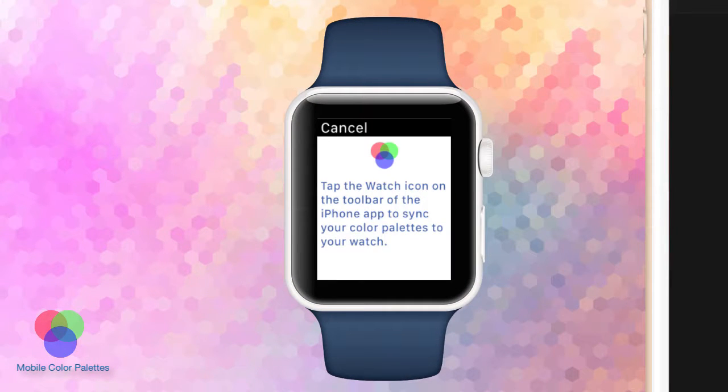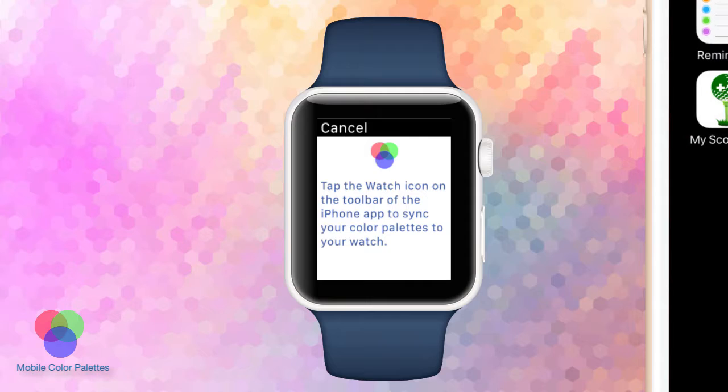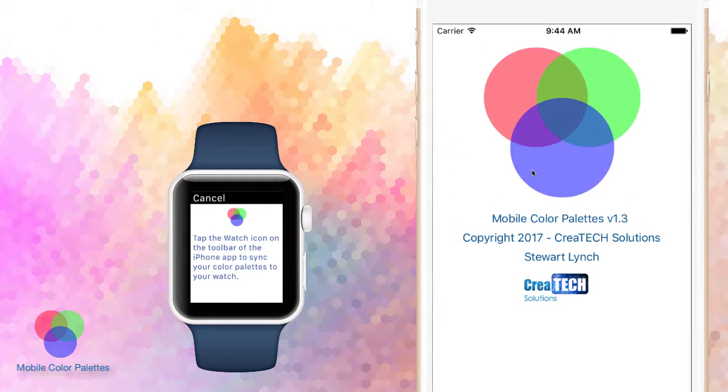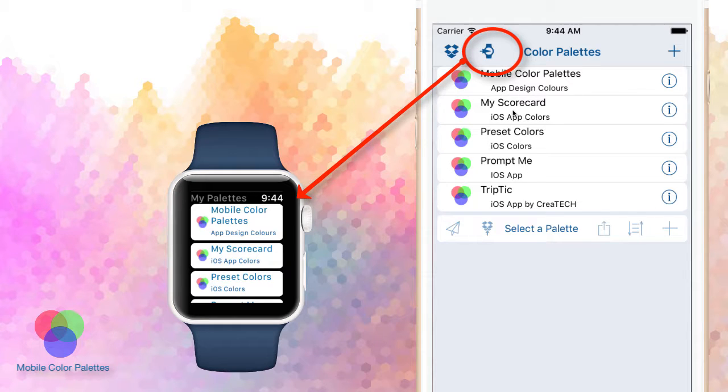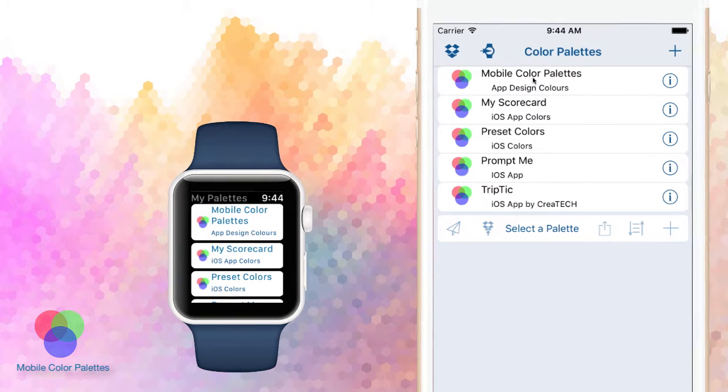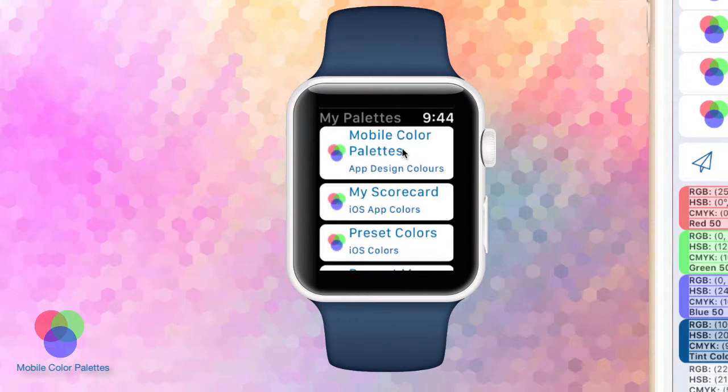Now the first time you launch the app, you'll be told that you have not synced your watch with the iPhone. Just launch the iPhone app and tap the Send to Watch button on the toolbar, and all of your palettes will be transferred. Do this each time you add or delete a palette, or add or edit a color, so that your watch is always up to date.